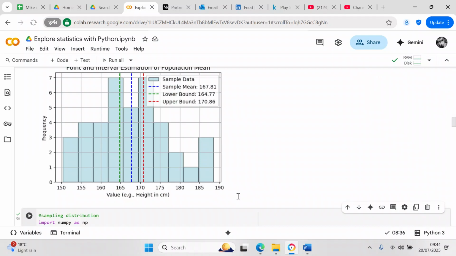Sample data is your light blue columns. Sample mean is in the center and it's dark blue or royal blue. Lower bound is in green and upper bound is in red. So your sample mean is 167.81, and it goes from 164.77 being the lower bound to 170.86 being the upper bound. But you can see that the population mean of 170 is not the same as the sample mean.